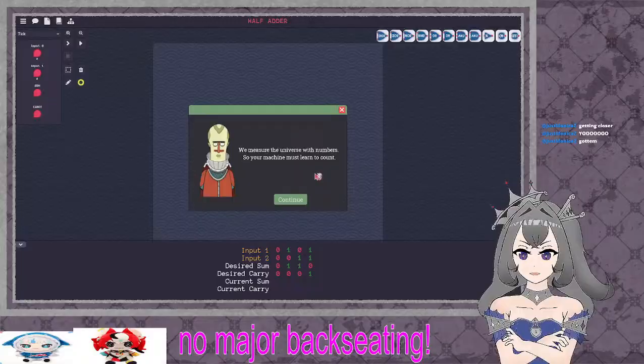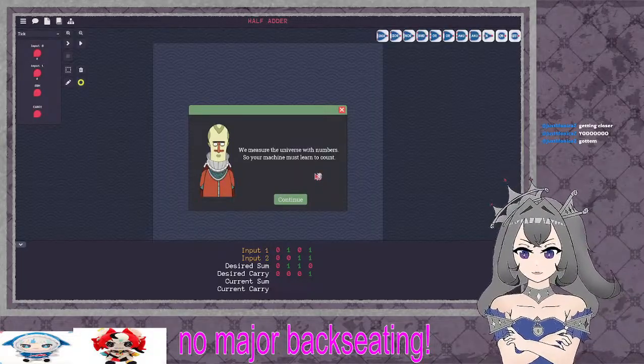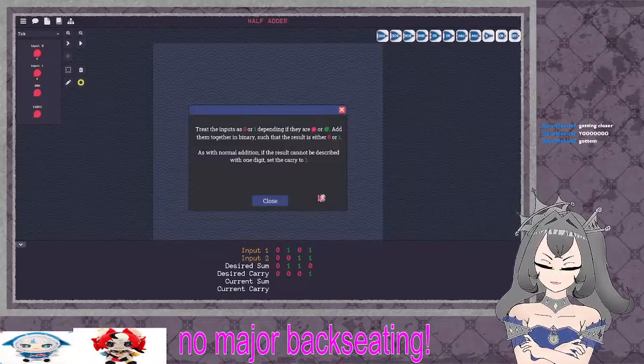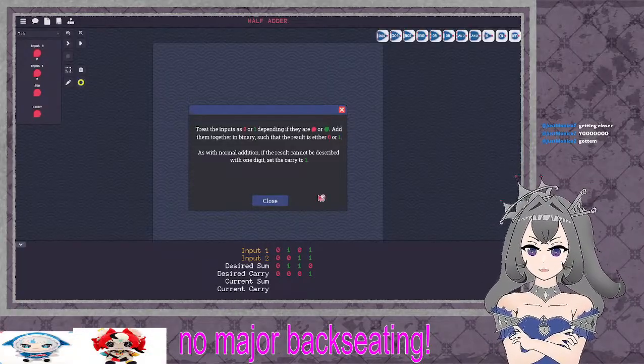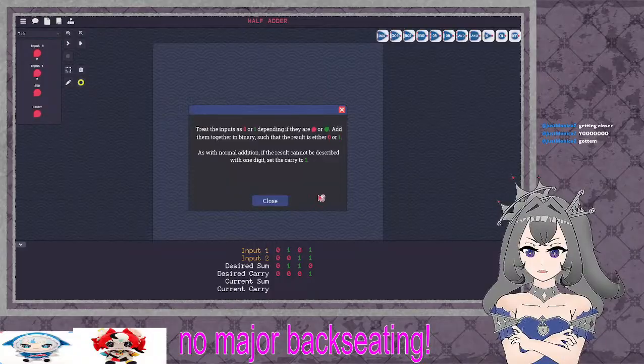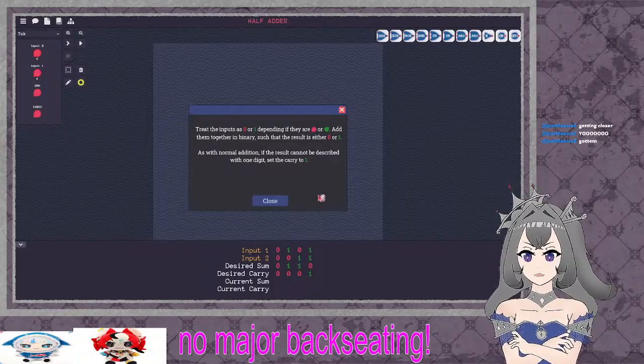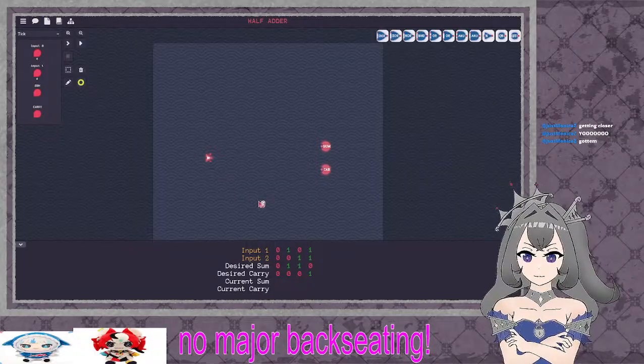Half adder. We measure the universe with numbers, so your machine must learn to count. Treat the inputs as 0 or 1 depending on add them together in binary such that the result is either 0 or 1. As with normal addition, if the result cannot be described with 1 digit, set the carry to 1. What?